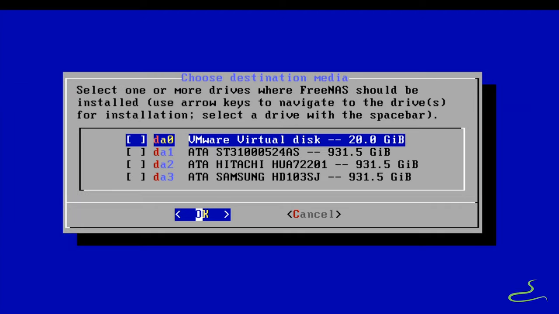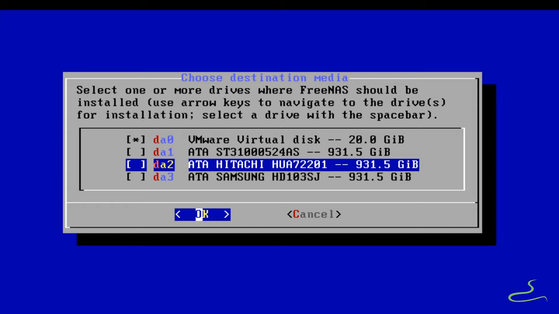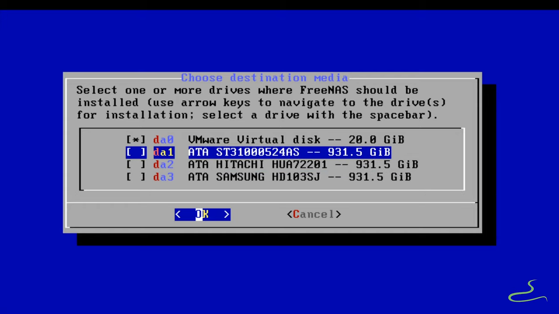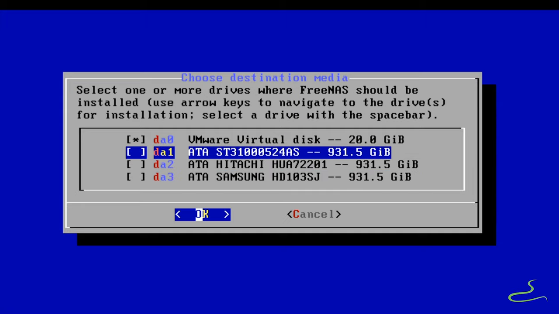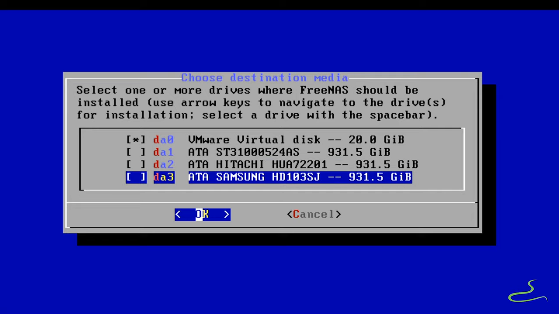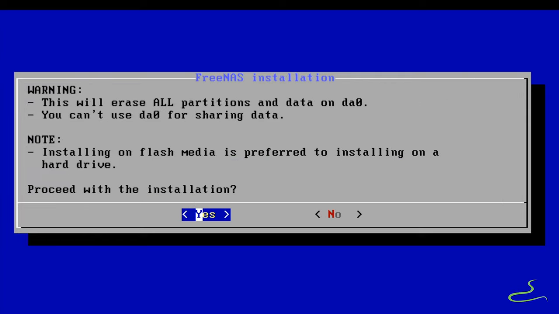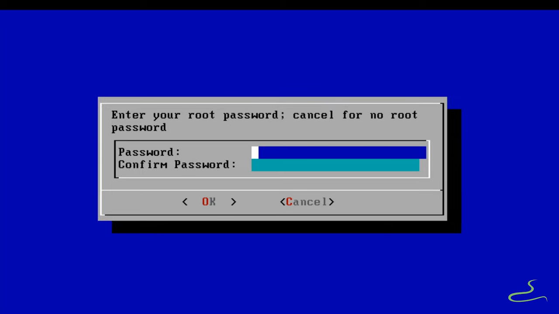Okay. I have a couple of disks here. You remember the virtual machine that we created with 20 gig for the FreeNAS. So that's where I'm going to install FreeNAS. And these three disks, remember that we have three disks of 1 terabyte on a separate controller. So it's all here, which is good. Now select OK. Erase all partitions, yes. Confirm password.